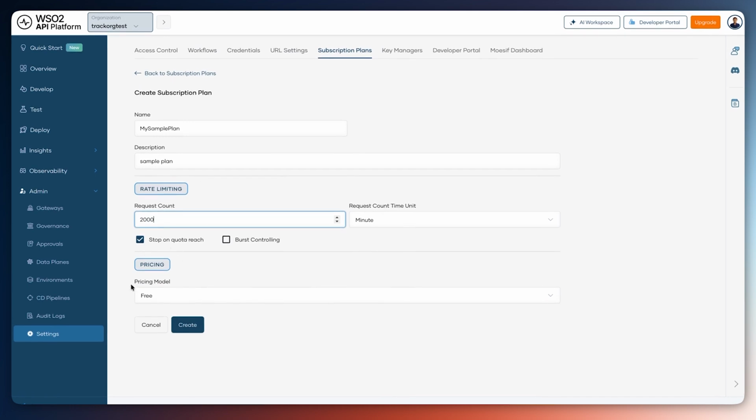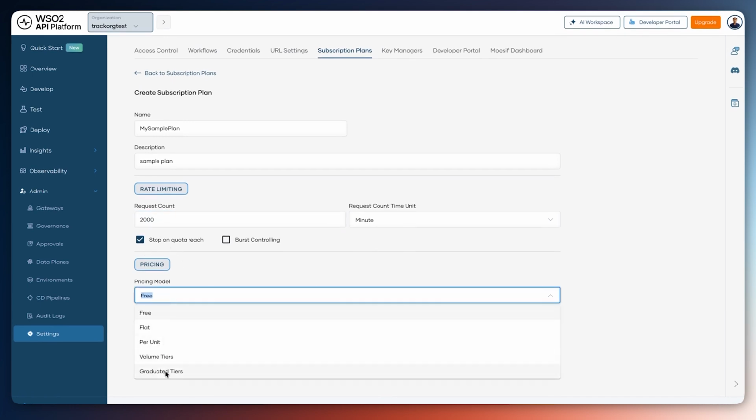And then finally you come to the pricing model. So these are the pricing models that we support in the API platform. You can have a free subscription, a flat or a fixed rate pricing model, or per unit, or different volume or graduated tier based pricing.